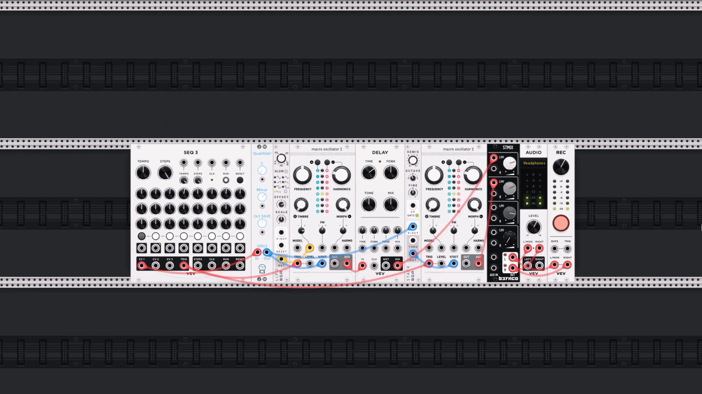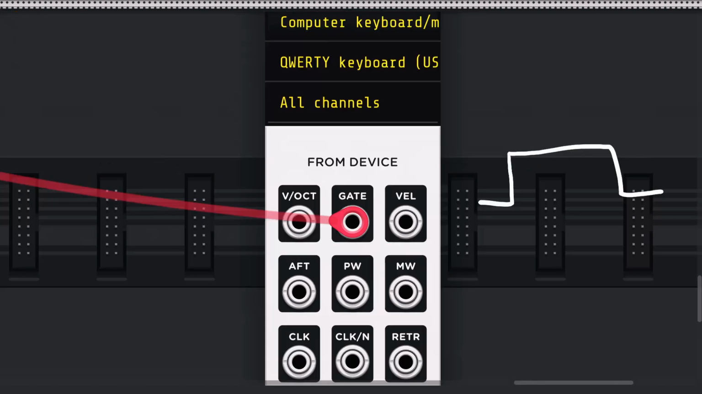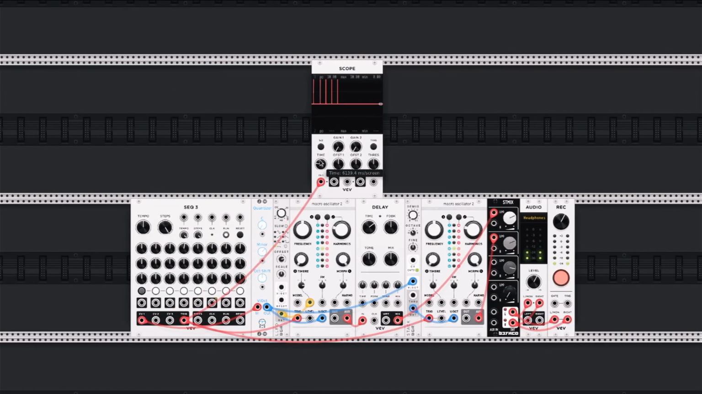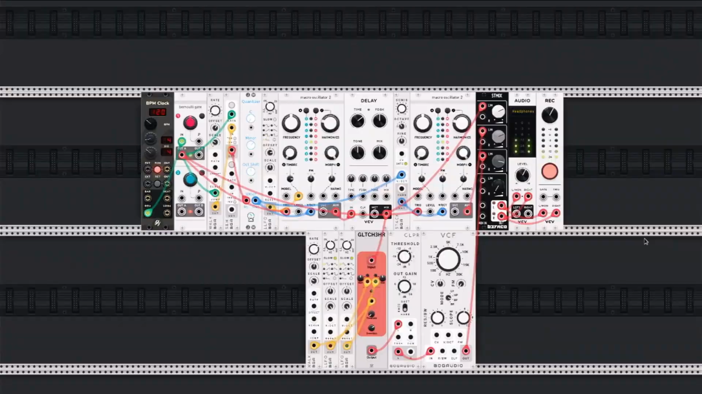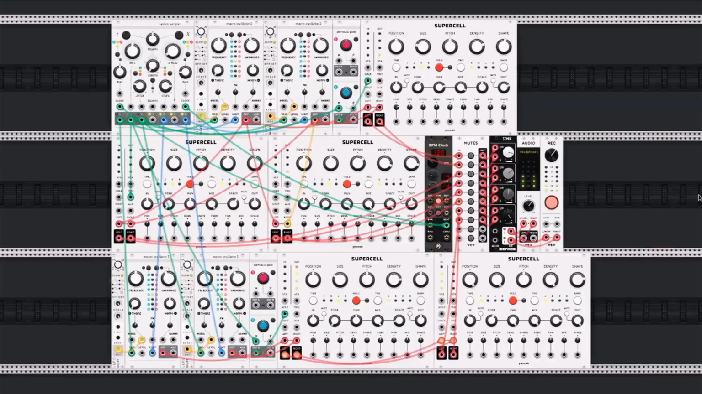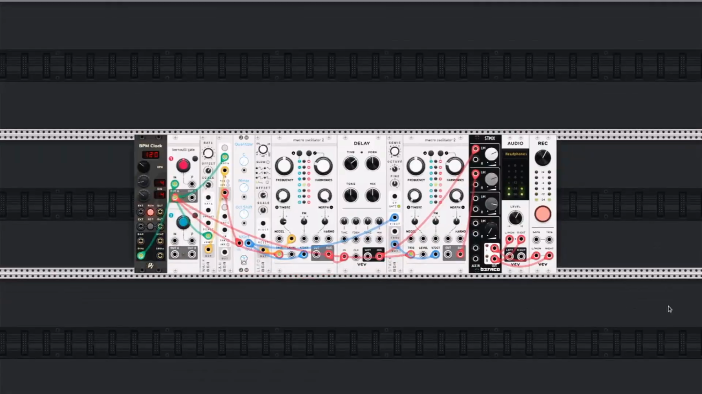These modules are all connected together with wires carrying different types of signals. To do this, you need to have an understanding of the modular-specific terms and acronyms like CV, V/oct, gate, and trigger, and we can inspect these signals with the scope module. There are almost infinite possibilities for combinations of modules and ways that those modules can be connected together. The only limits are your imagination and your CPU.